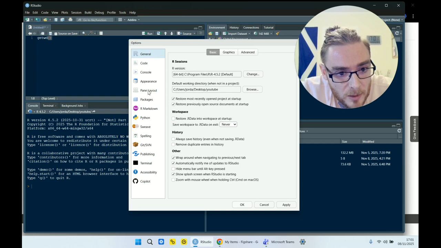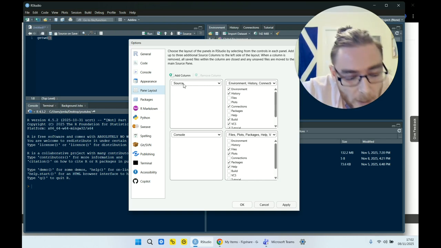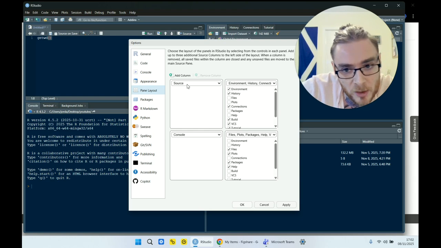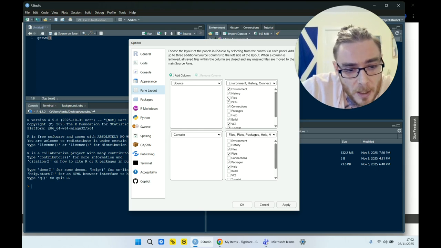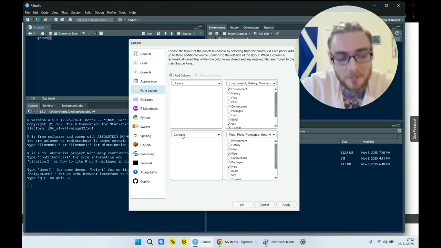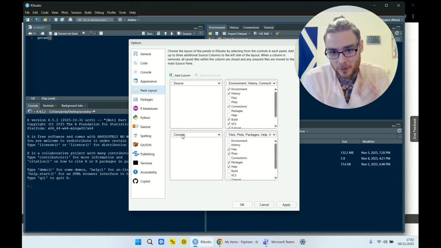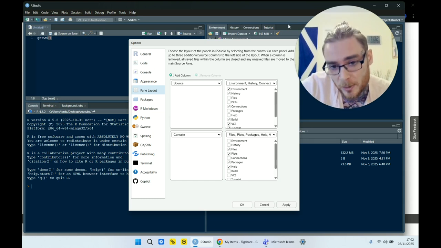Tools, global options. Okay, we're kind of getting towards the end of changing settings. I'm gonna suggest that you leave your source, so we're in the pane layout option within the global options. I would suggest you leave your source box where it is, which is in the top left. Again, that's where your scripts are going to be. It's also going to be where data shows if you use a view function. I don't like my console being down here because my mind kind of reads across the page. So when I click the run button on a code line, like I did for the getWD earlier, I'd like to see that run into the console next to it, you know, on the right.